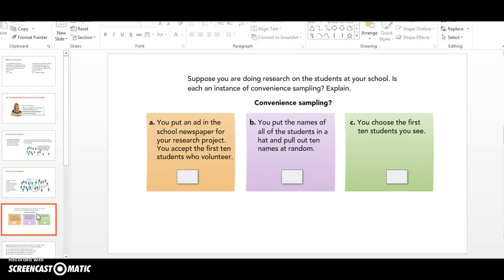All right, B. You put the names of all of the students in a hat and pull out 10 names at random. No. Okay, why? Because it takes so long. What takes too long? To put them all in the hat and pull them out at once. And it's not the first people who are wanting to do it. There might be somebody all the way across the school or somebody in a different school, so that would be very inconvenient because you have to go there.